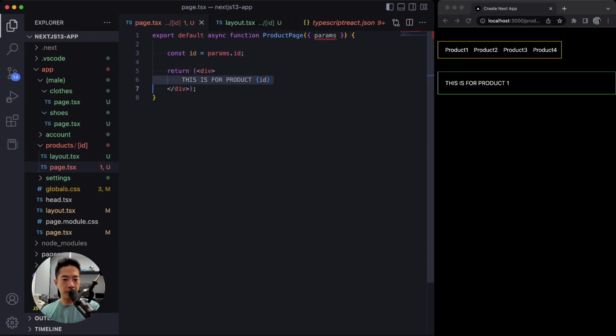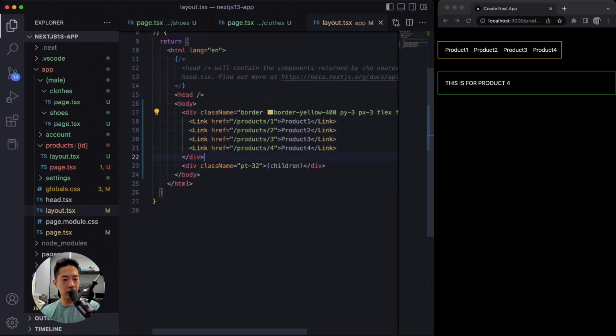is from here. So watch what happens in our app when we click on the product 2 link. Notice that now it says this is for product 2, or this is for product 3, and this is for product 4. But notice that even though we are changing the page itself, the navigation bar is still all the way at the top, visible. That is because of this root layout here with the navigation that we added. So it will appear for every route. That is how you can leverage nested layouts easily in Next.js 13.